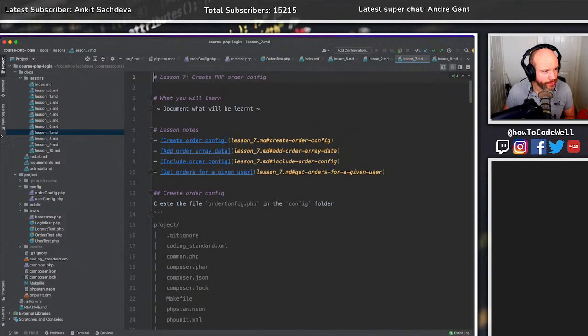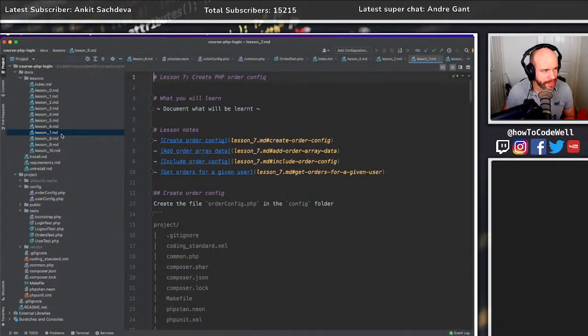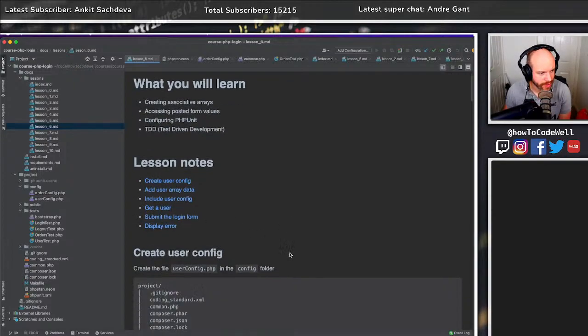Let's just go through them quickly, just so I can get the flow for it. So let's go through lesson 6 first. So handle user login. What you'll learn: associative arrays, accessing posted form values, configuring PHPUnit, TDD, test-driven development. Lesson notes are to create user config, add user data array, include user config, get a user, submit the form, and display an error. So let's quickly go through these.